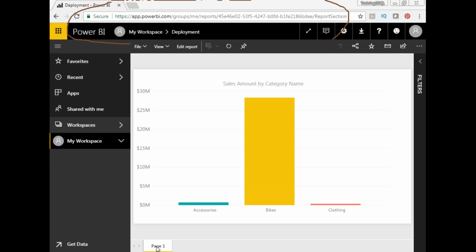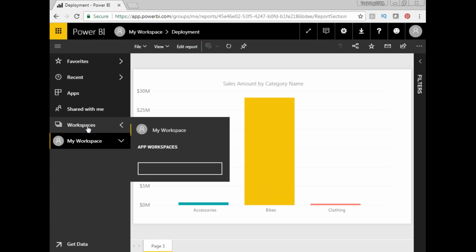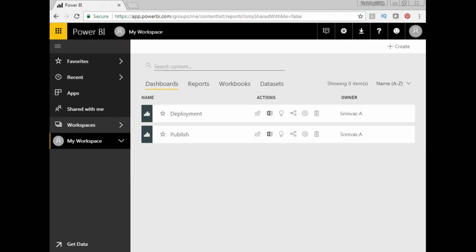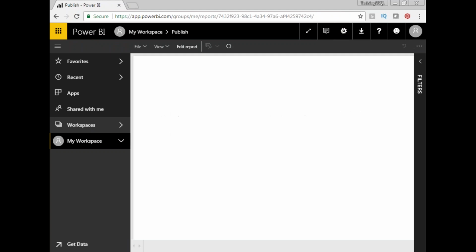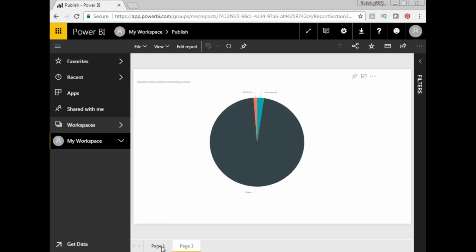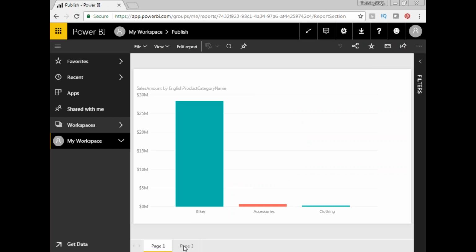Here you can see that by default we used page one, that's the reason why it shows page one. If you have multiple pages in your report, how does it come? Let's go back to the workspace. I will show you the earlier report, which has already been deployed and published. If you have multiple pages, it will come like this: page one and page two.